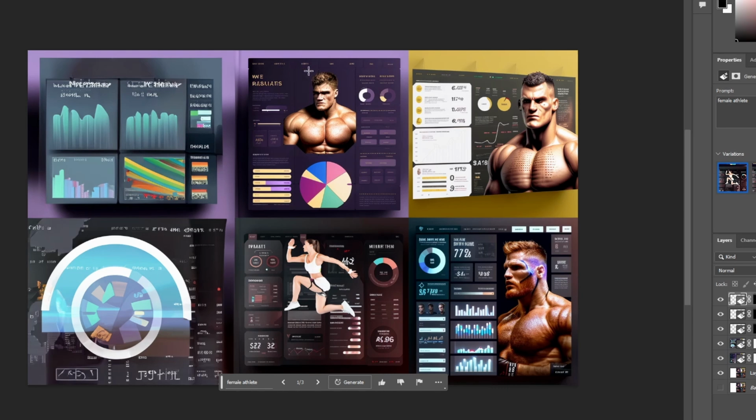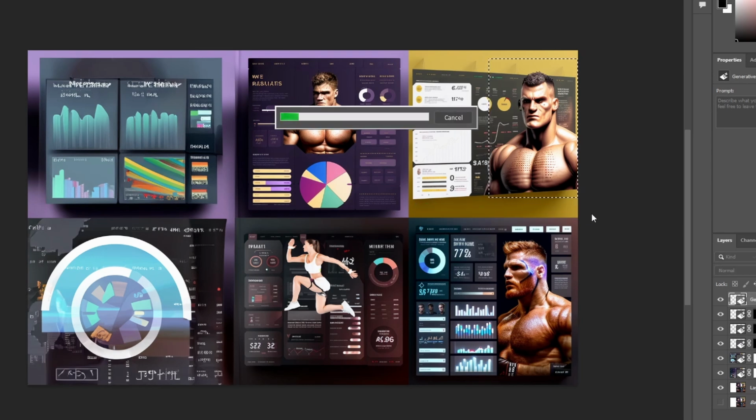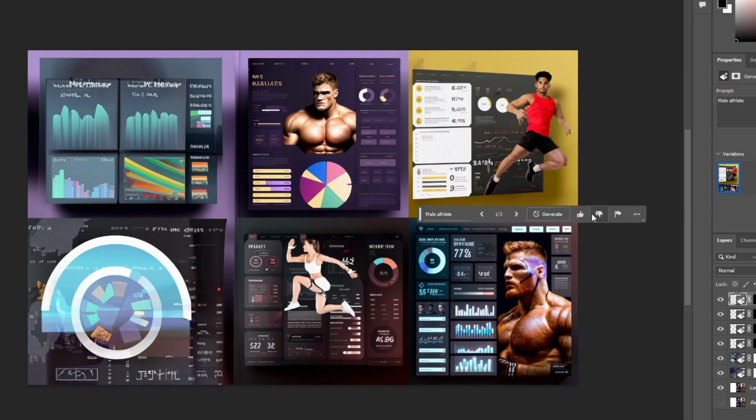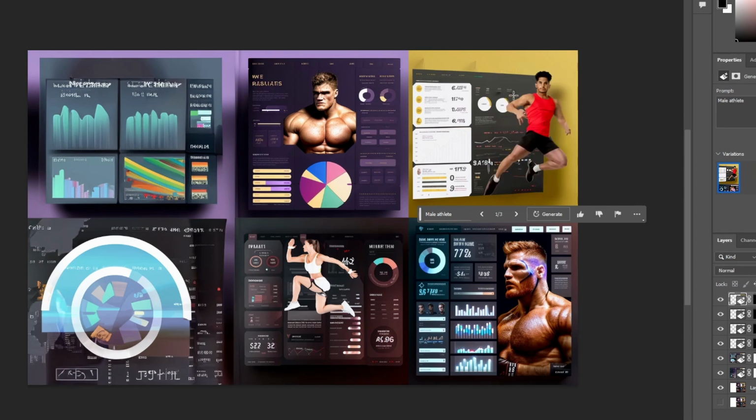What about this guy here? Maybe this guy here. Let's say male athlete and see what it renders. All right, that's actually kind of cool. So we went from this athlete here to sort of this athlete. It does still generally generate graphs and charts in the background. That's kind of cool too, except for now we've gone away from the actual dashboard and we've gone more to just an athlete image. But it is kind of neat.